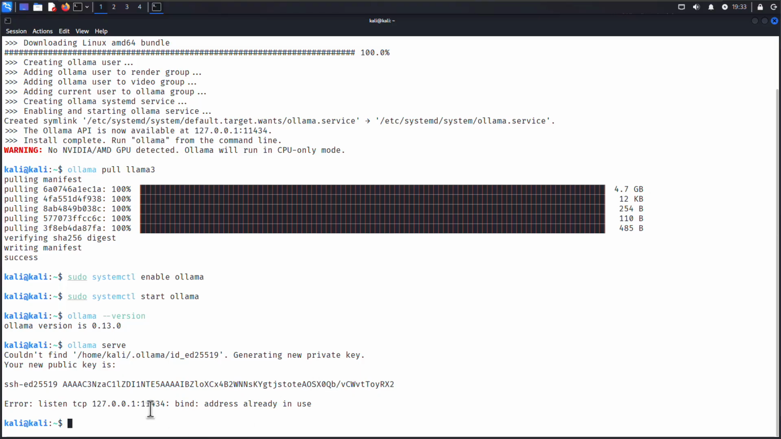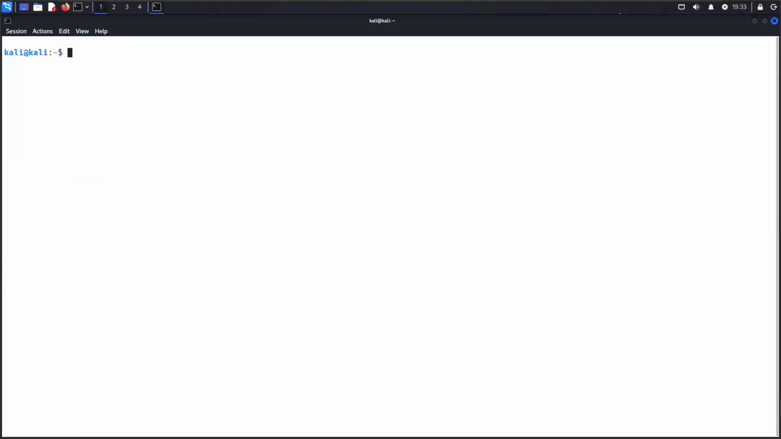And here you can see that Ollama is bound to the localhost address, and it's using port 1143. Next, let's install shell-gpt, or in other words, SGPT. We'll use the command pipx install shell-gpt.